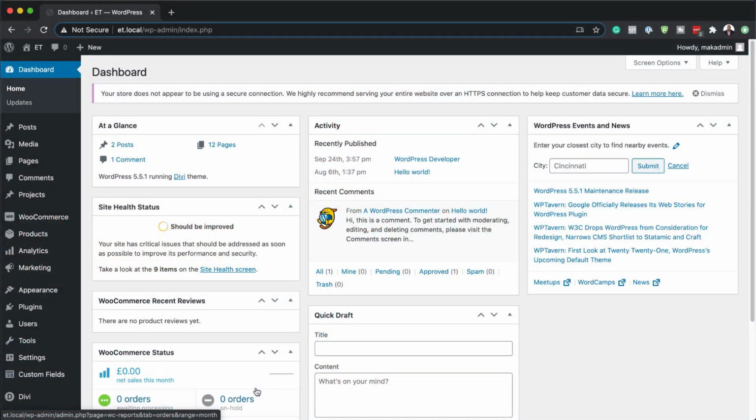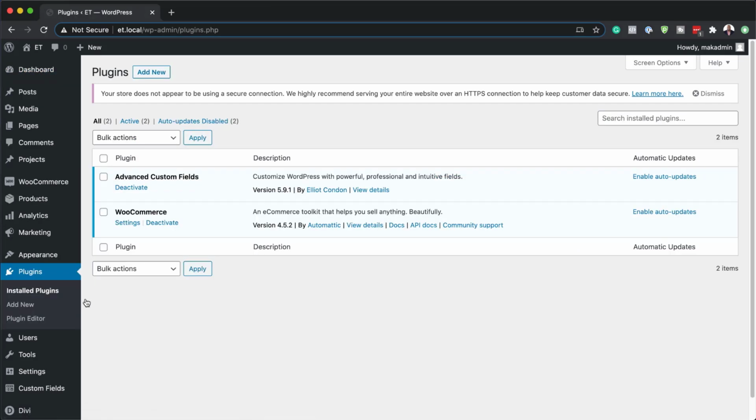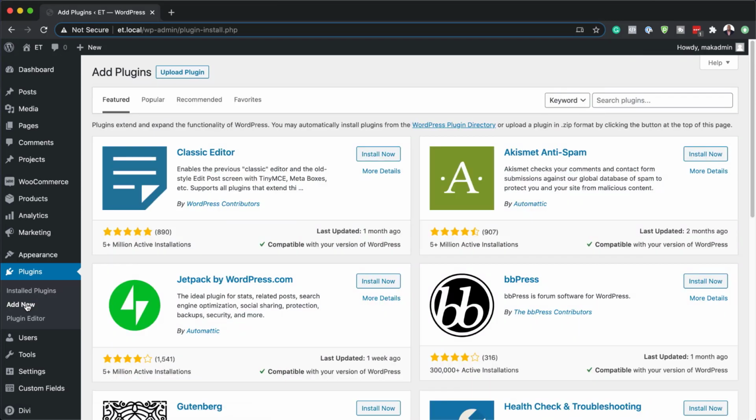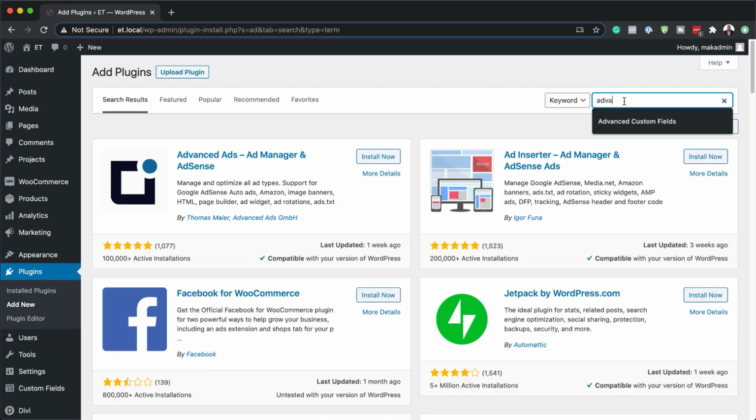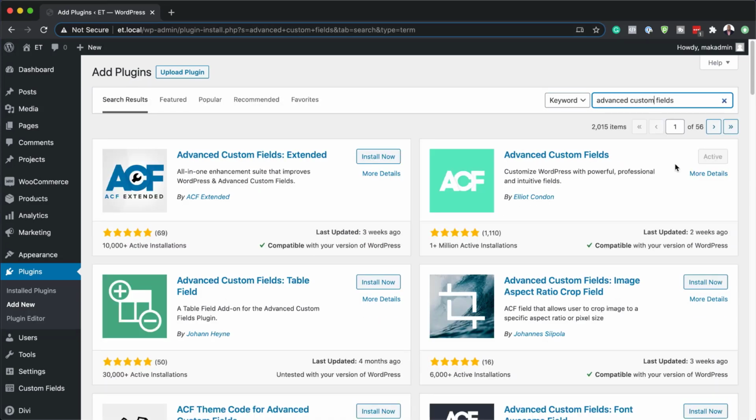All right, so the first thing we're going to do is install a plugin called Advanced Custom Fields. To do that, you want to come over here to plugins and then click on add new. This is a free plugin, so you want to search for it. I'm just going to type in Advanced Custom Fields, and this is the plugin that we need to install. As you can see here, mine says active. That's because I've gone ahead and installed the plugin. In your case, you want to install it and activate it.